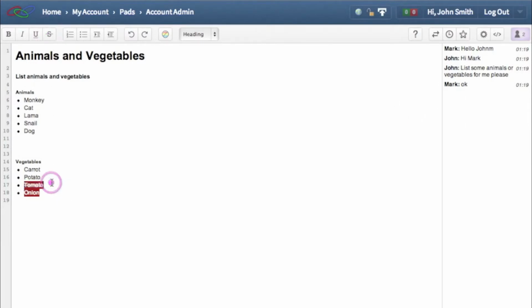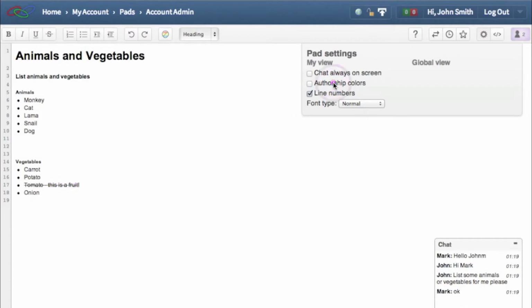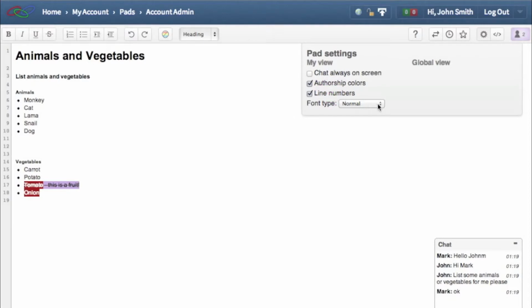Oh dear, tomato's not a vegetable. There are various other options we can change, such as removing the chat, removing authorship colours, and removing line numbers. You also have the choice of 2 fonts, either normal or monospace.